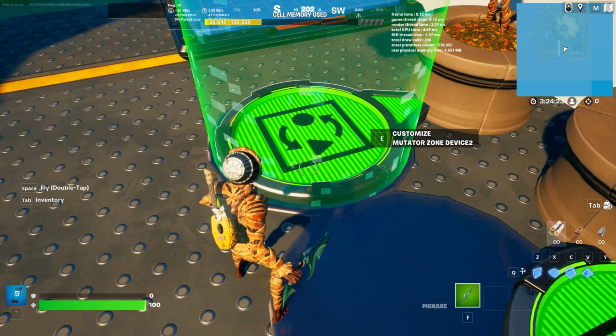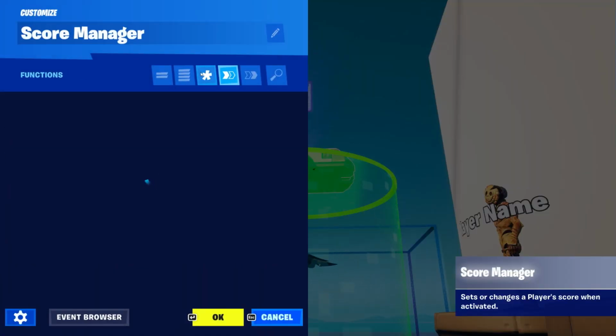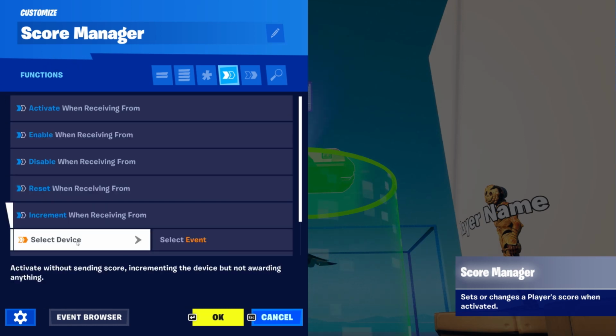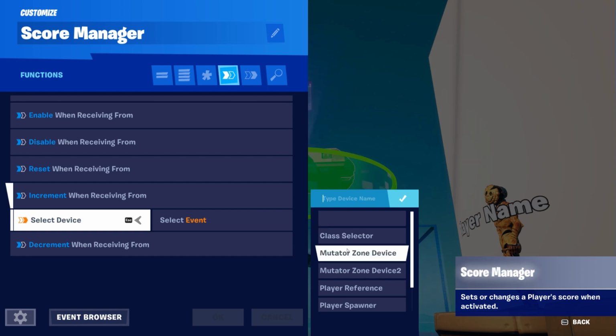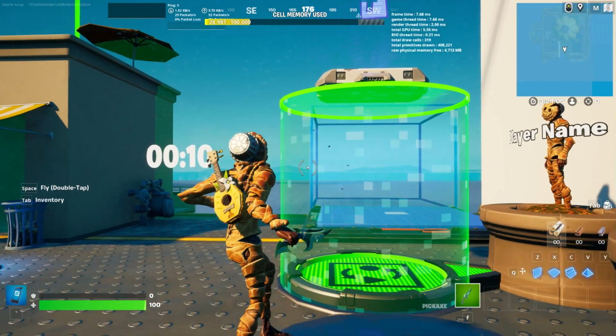Now this is called mutator zone device 2. So in score manager, I'm going to go ahead to functions, and I'm going to go ahead and increment when receiving from the mutator zone device 2 on player entering zone.